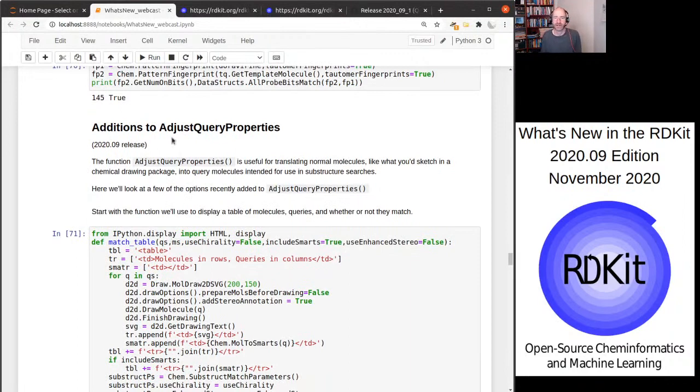Next bit are some changes to adjust query properties. Adjust query properties is essentially a block of code that you can do a bunch of things with, but what it's really intended to do is to take a query molecule or a sketched molecule and get it ready to be used as a substructure query. It has a lot of functionality, and this notebook demonstrates a lot of it. I'm not going to go through all of it here because it's just too much.